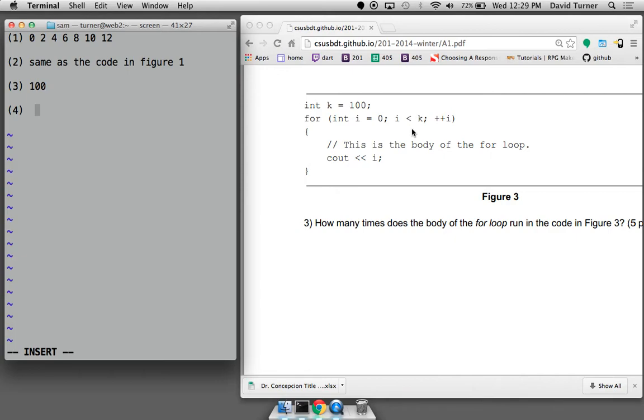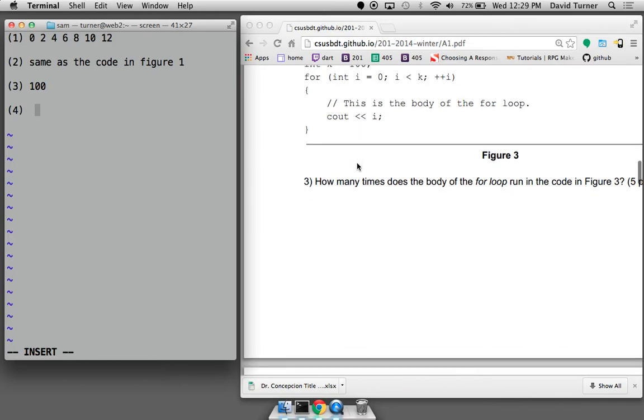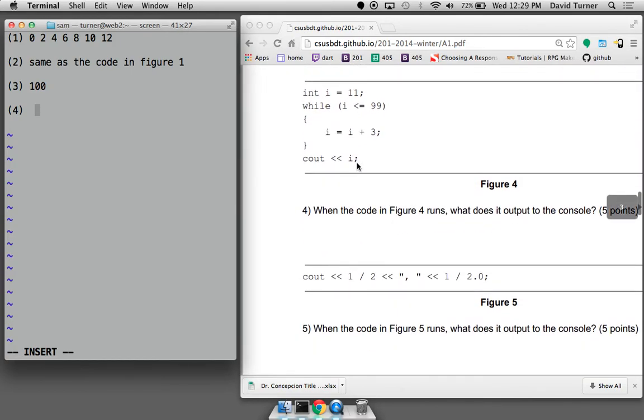And of course, in a situation where there's something at stake, like a quiz, or if you're spending time writing a program, you don't want to have to debug it by being off by 1. All right, so any other questions on this? When the code of figure 4 runs, what does it output to the console?